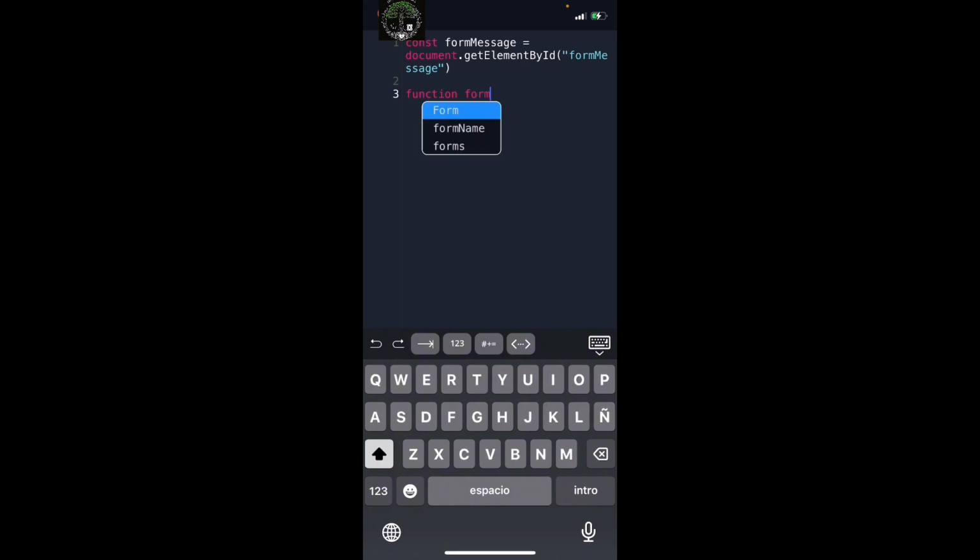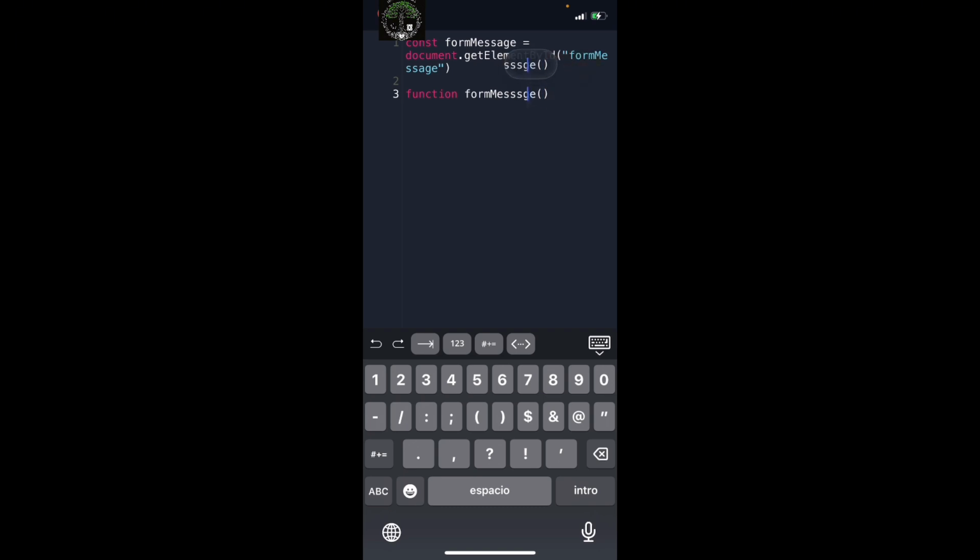form message. Okay, function. You have to put this bracket beside it. Okay, no, let's call it something else, please. Submitter. Let's call it submitter. I just want it that way. Submitter. Then you bring it down here. Then in the submitter, we'll have something like this.